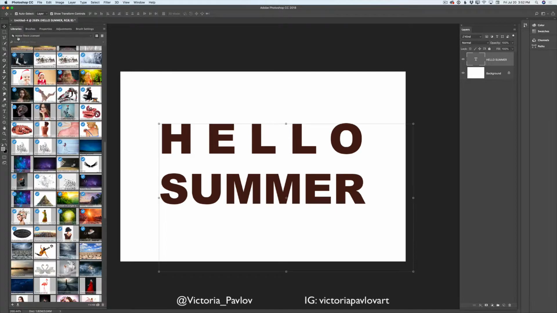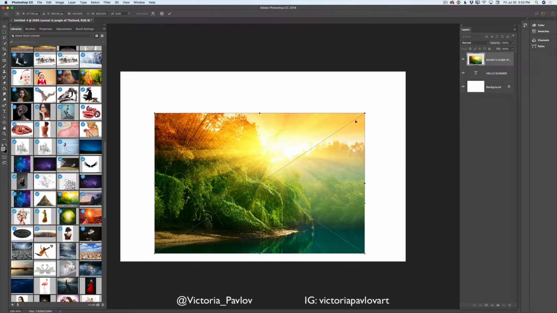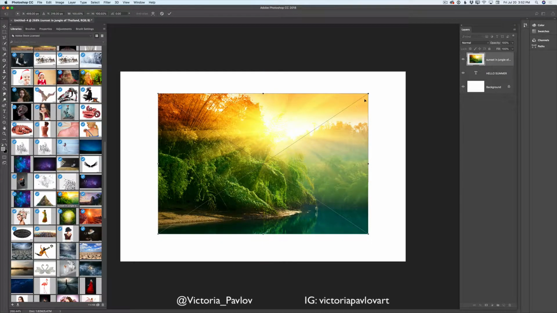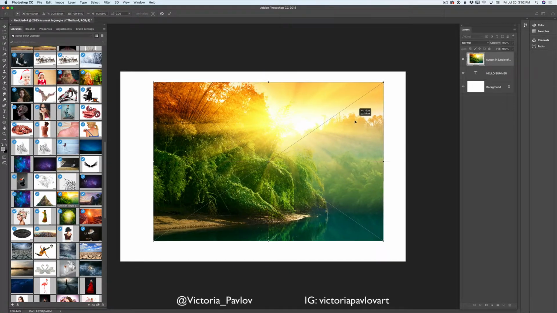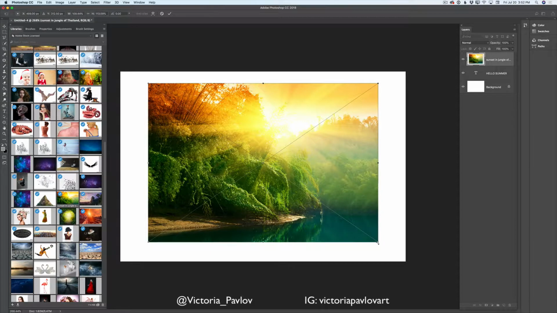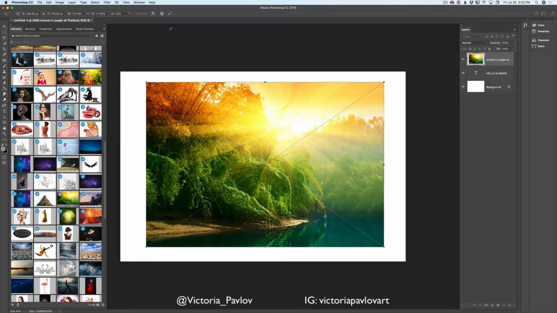I will switch to my libraries, and here I have the image I would like to work with today. To add any image from your Creative Cloud library into your opened document, simply click on this image and drag it into your document. Just like this. I will resize it. I don't need to resize, but just in case. And I will click OK to accept this layer.